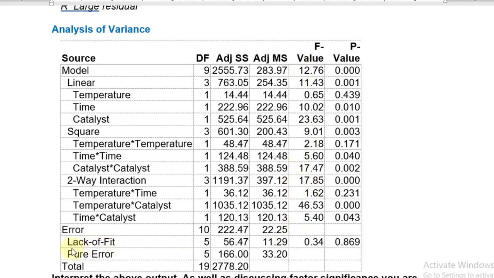Further, there is one other term that is most important: lack of fit. The associated p-value is greater than 0.05, so the lack of fit is found to be insignificant. What does this mean? It means that the model has fitted the data well, and the predictions that the model will make are acceptable with very minimal error.